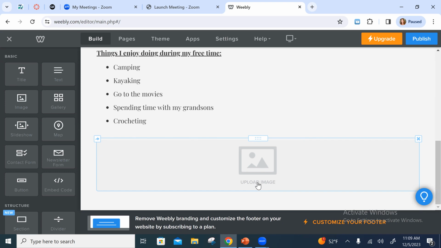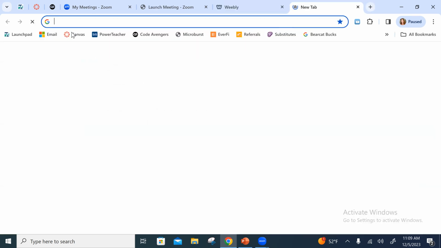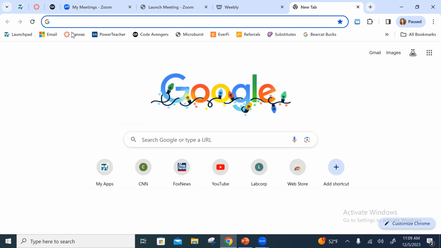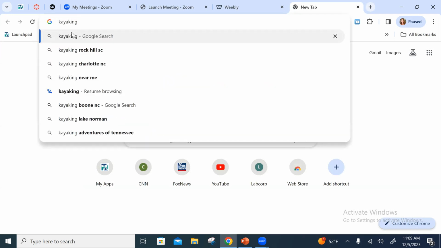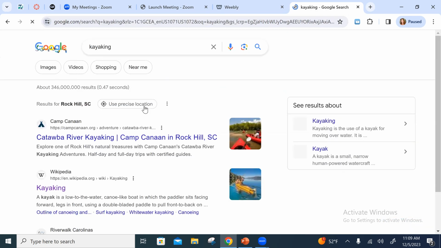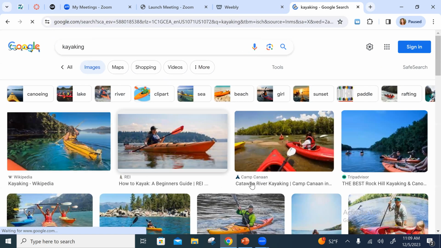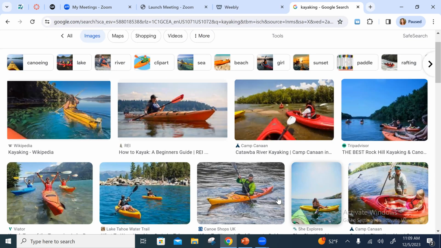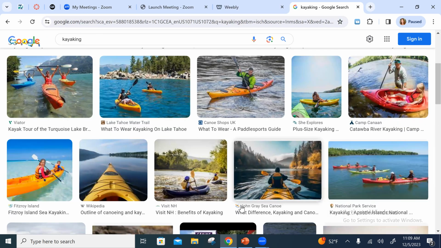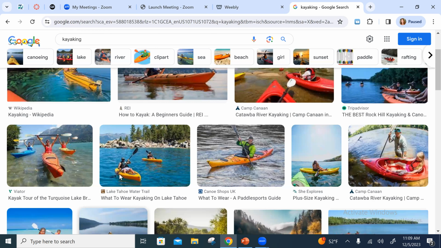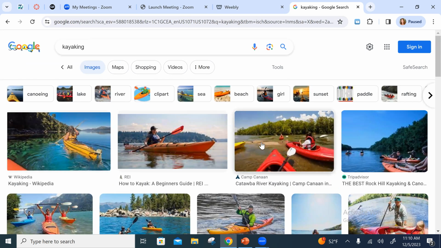Okay, so I'm going to go get a picture of kayaking because I know that they're out there, and I'm going to try doing what Jaden did. I'm going to copy it and paste it. Okay, so I'm going to put kayaking, and I'm going to switch to images. I'm not going to spend a whole lot of time finding one. I say that, but I'm being picky. I'm being selective. Let's just do this one. I don't know why. I guess the red catches my eye.